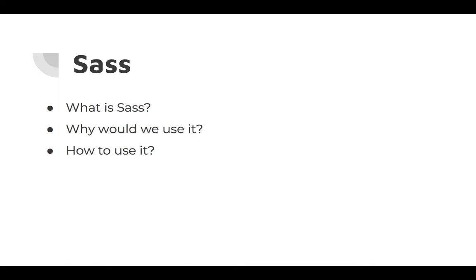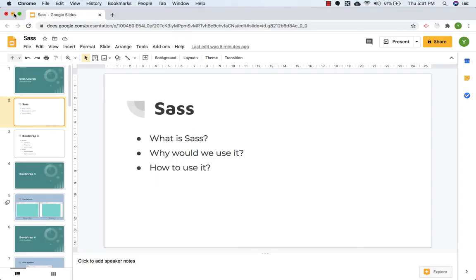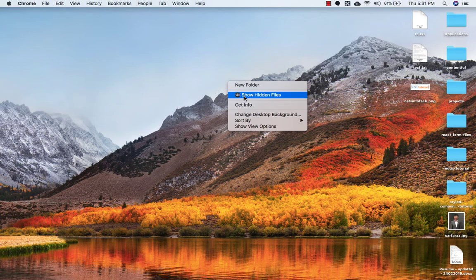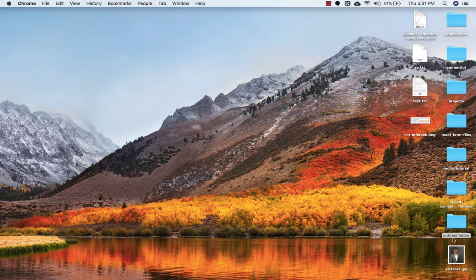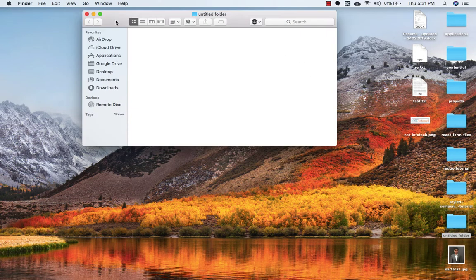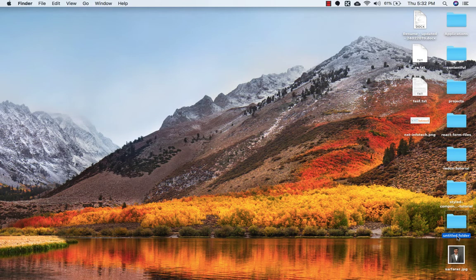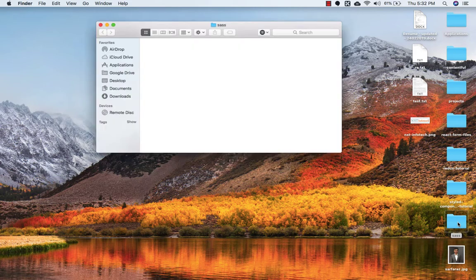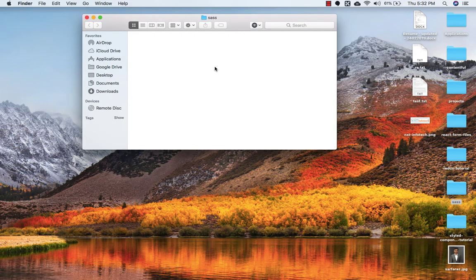Now let's first understand how to set up a Sass project. So I'm going to create a new folder on my desktop. Let's create a new folder and I'll name it Sass. Okay, so this is my new folder, which I named Sass. Now I will open this folder in Visual Studio Code.